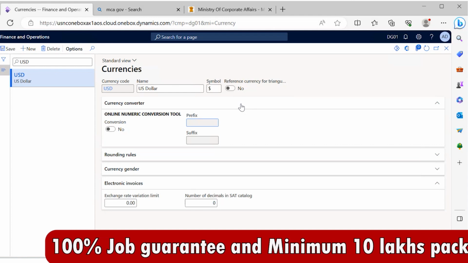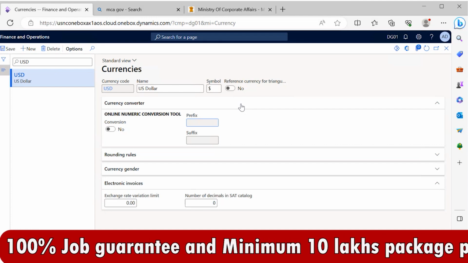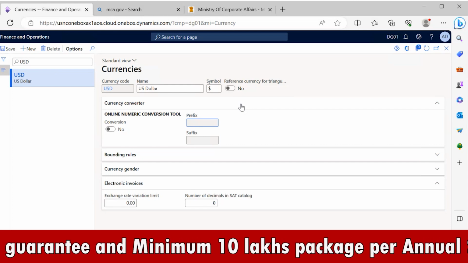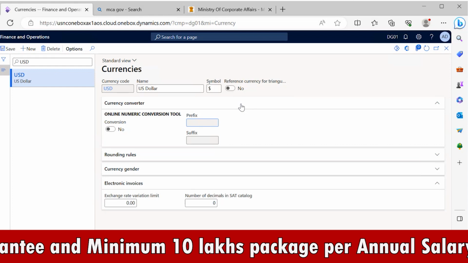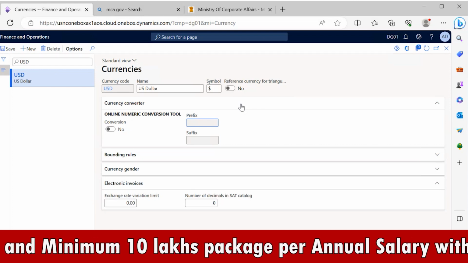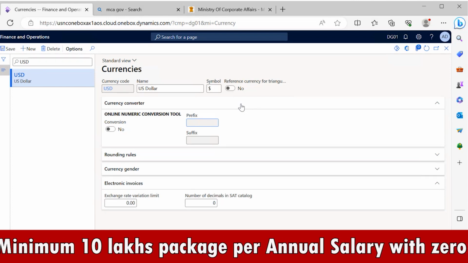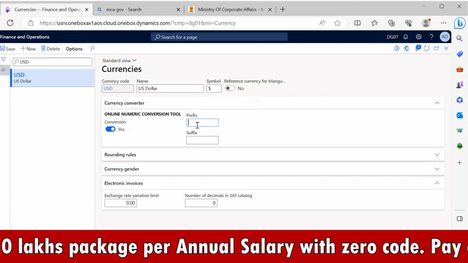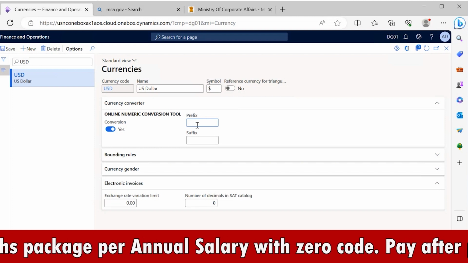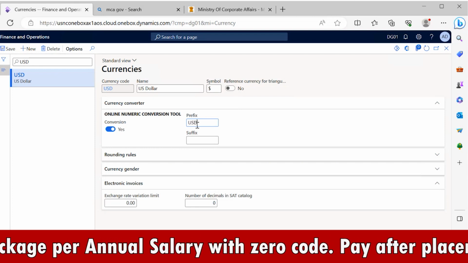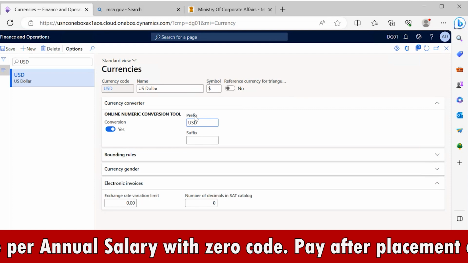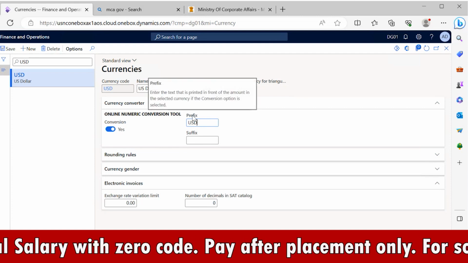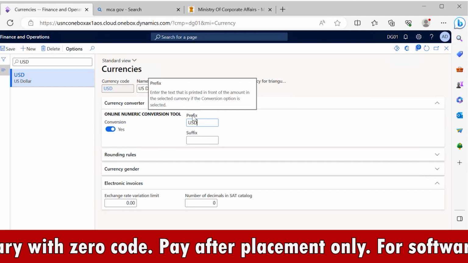To identify the transaction currency, if you would like to provide it at the transaction level, whether it is a soft copy or hard copy, you can use the conversion factor. Once you enable it, it is optional. Suppose this is checked, each time a check is printed, it should start with USD. USD means it will print in front of the amount in the selected currency if the conversion option is selected.